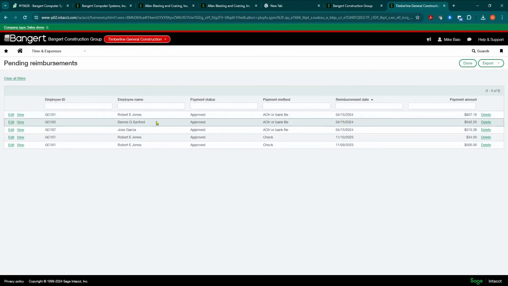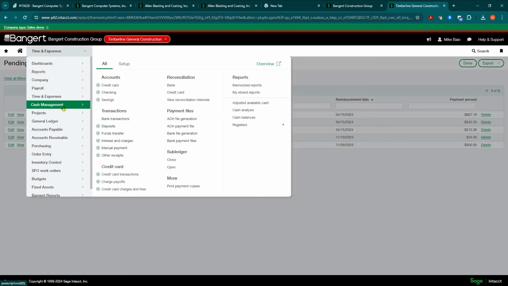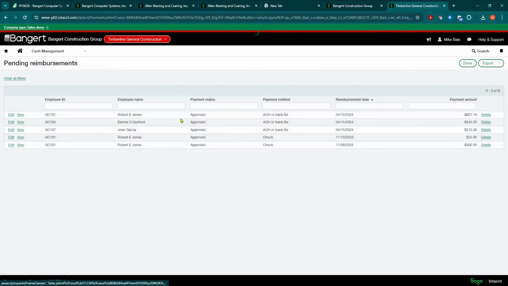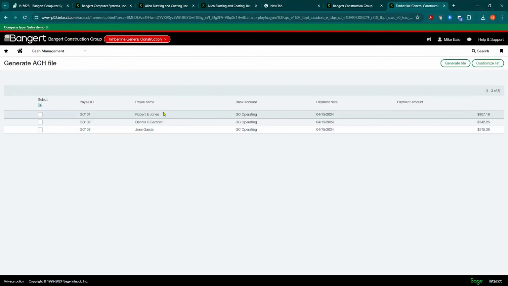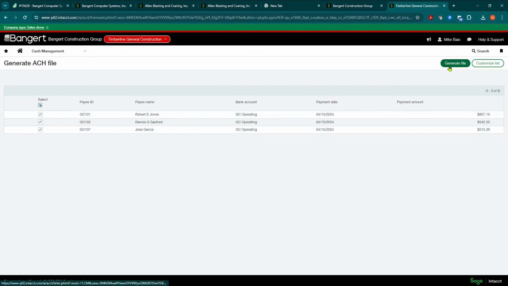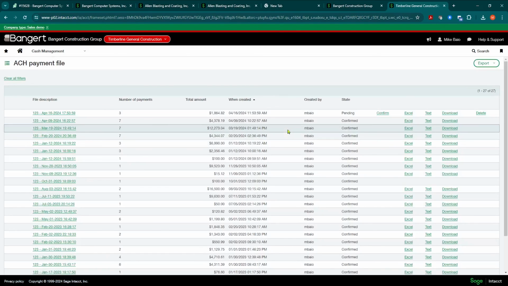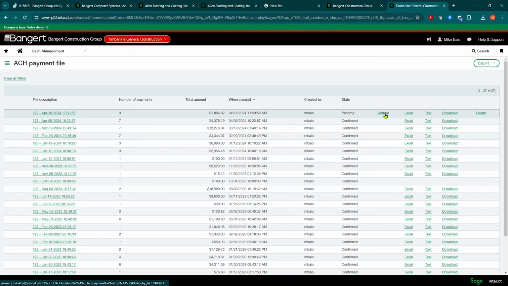Okay. So once you do that, that's in the pending stage. That means now I can go back to cash management, ACH file generation. There's those 3 in there, the pending ones, and you can see the payment date is correct. And then you're just going to continue along the process like you did originally. You're going to generate the file, and then it takes you into your file, and then you can do your download and continue on. So it's as simple as that.